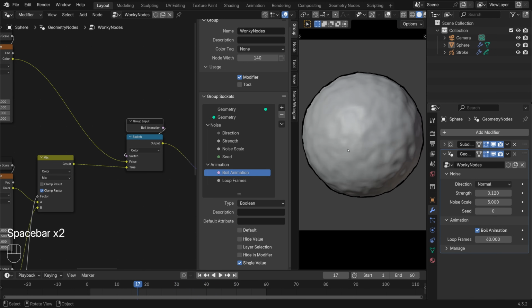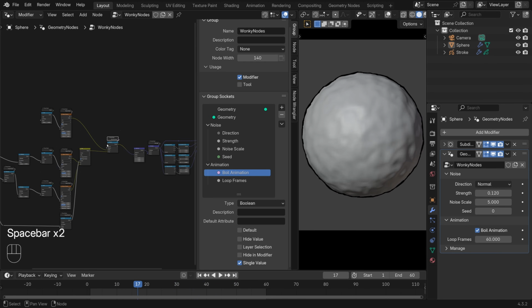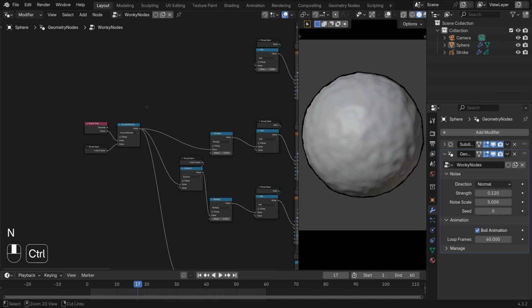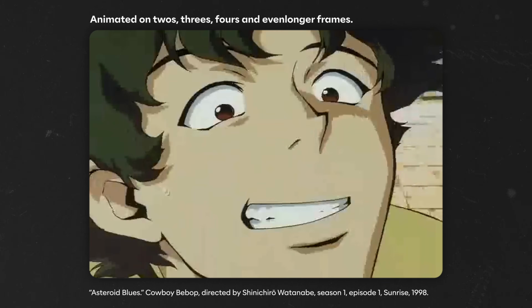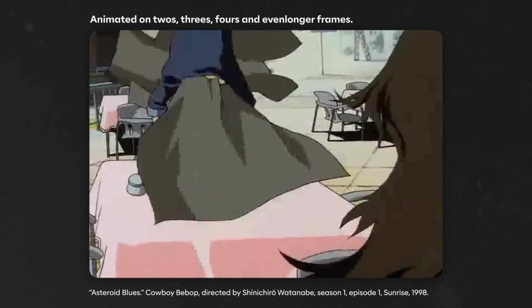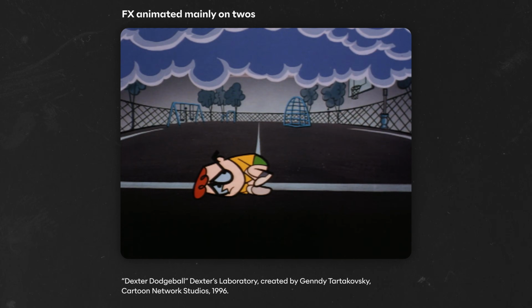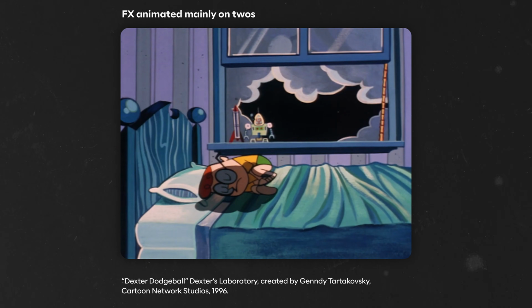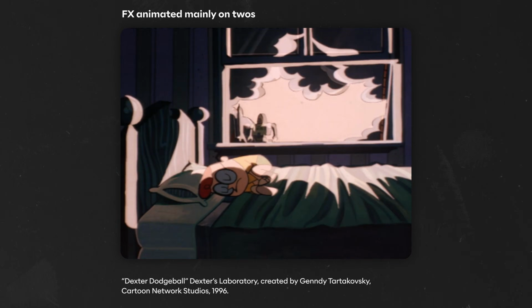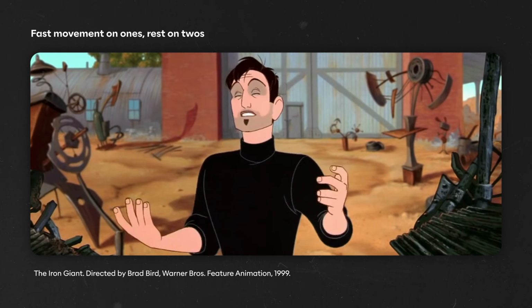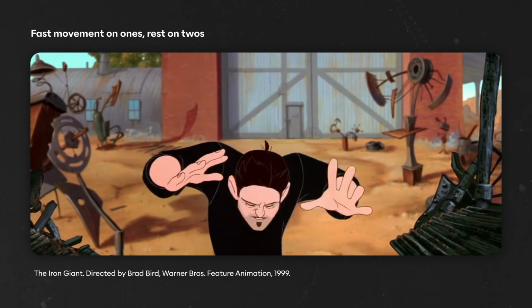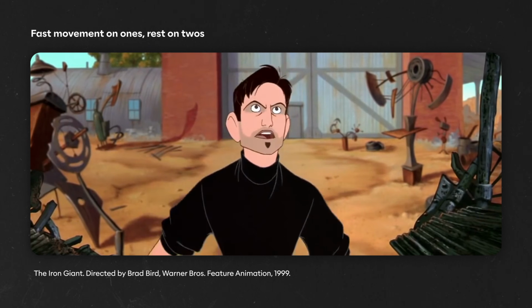Since I love creating handcrafted looks in 3D, I want to include stepped animation. In 2D animation, animators often work on 2s, 3s or 4s. This means each keyframe is being held for 2, 3 or 4 frames, instead of creating a new frame every time, like our noise texture currently does. This technique makes the animation less smooth, but it creates a handcrafted feel.